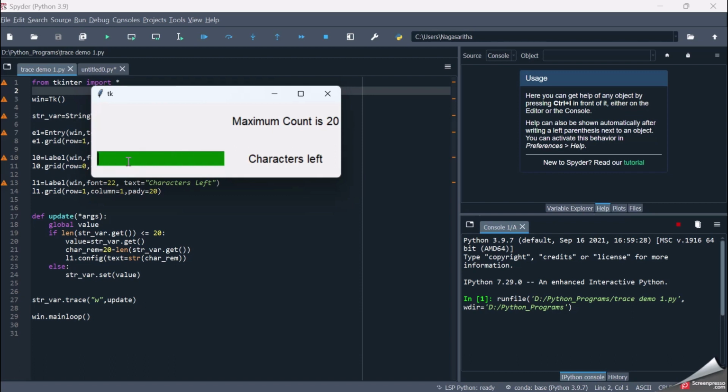When we enter a value, the count changes to 19. Initially it was 20, and since we have entered a value, it changes to 19. Again, if I enter another value, it changes to 18. So whenever I'm updating the value in the entry widget, it's connected to a StringVar, and when we call the trace method on the StringVar, when the entry widget gets updated, based on the functionality, this value also gets updated. Let's look into it in detail.